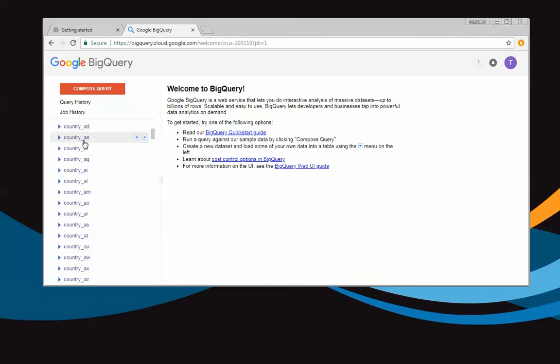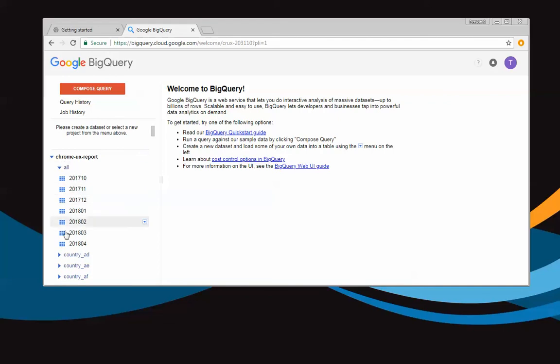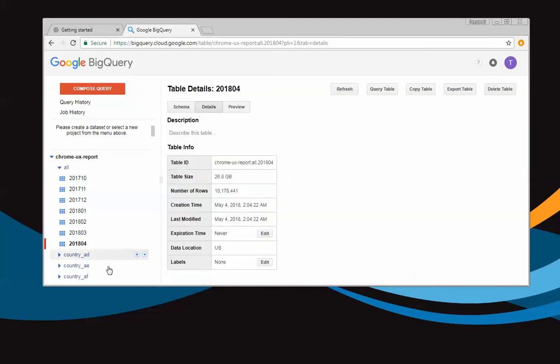There's a data set for an overall data set called all, and then there's a data set for every country code. And then in each data set, you'll see data tables for every month. And in this case, you'll see the latest month is April 2018, and we'll walk through some of the table structure shortly, but you can also see that the April 2018 data was loaded on May 4th.